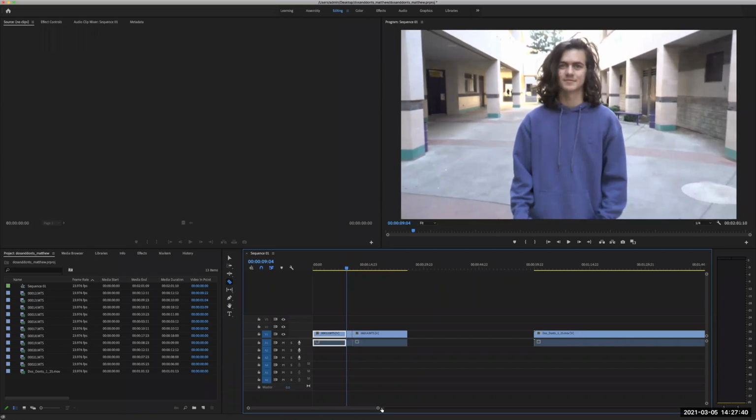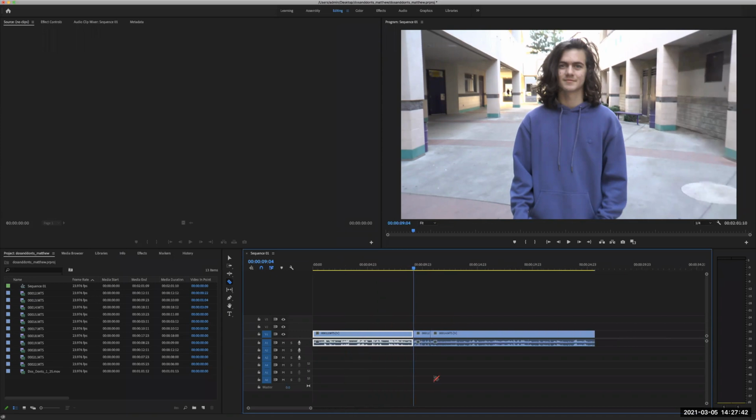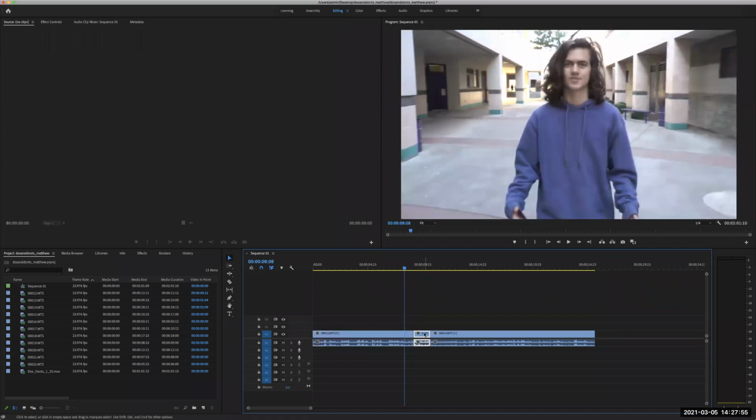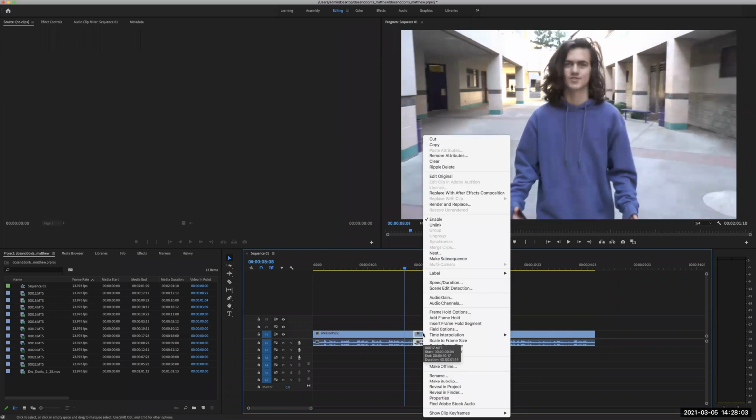This will allow me then to use that small piece that I cut, so I won't have to do any keyframing or ramping or anything like that, which would be something later on. Then I hit V on my keyboard and I immediately switch back to my regular selection tool. And what I'm going to do is right click on a PC, control click on a Mac, and then go to right here where it says speed and duration.